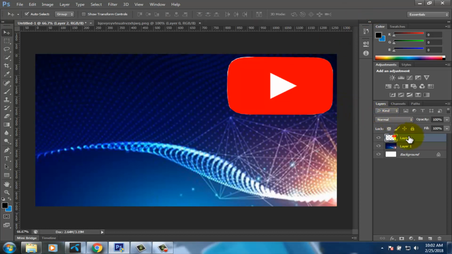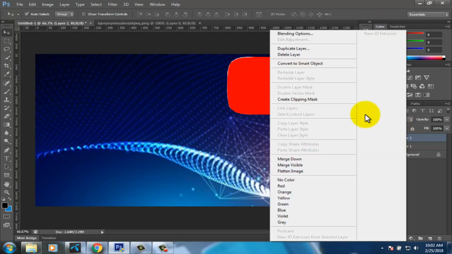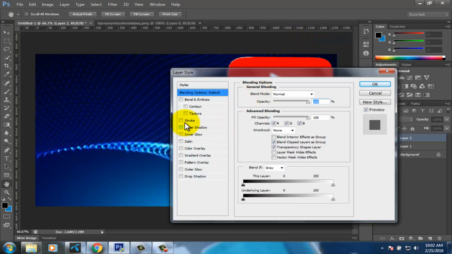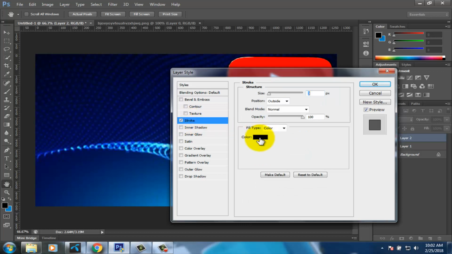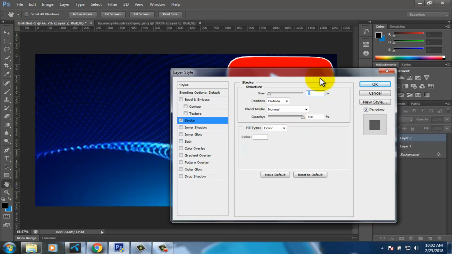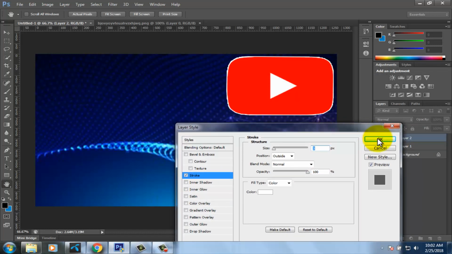Now right click on the logo layer. Select branding option. Double click on the stroke option. Change color with white. OK. OK.